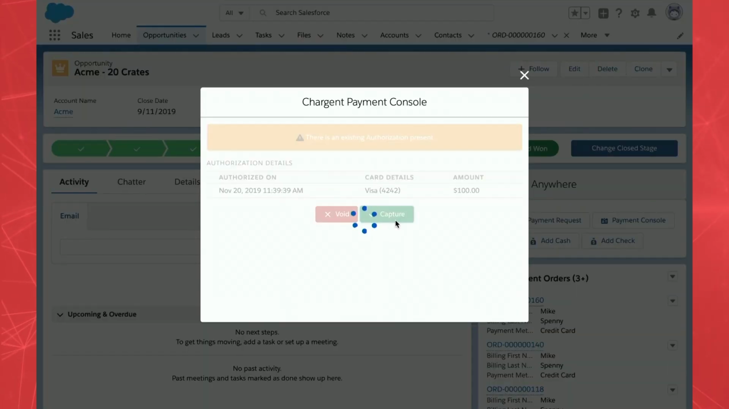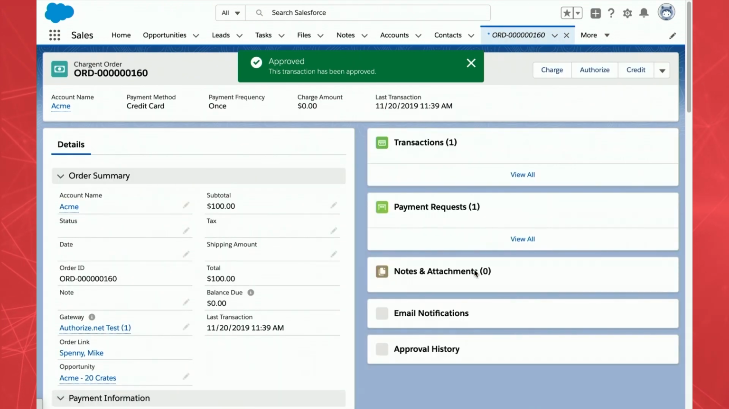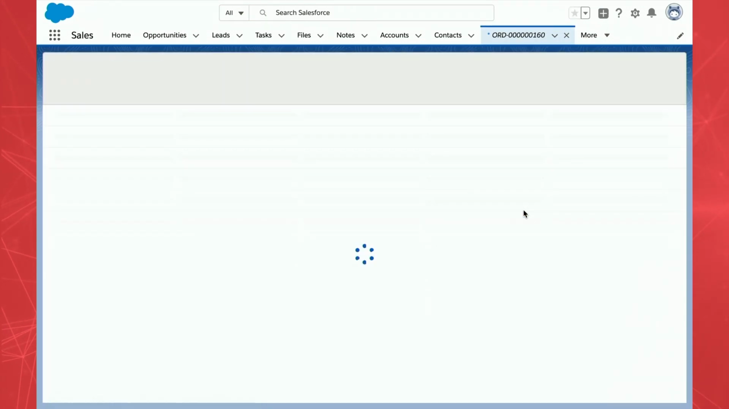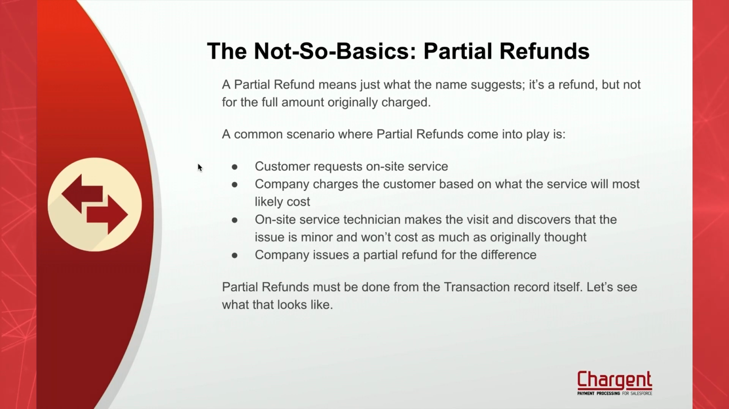So in this case, I'm going to say, yeah, let's capture that. We shipped it. And if we take a look back at that Chargent order, that transaction type has just changed from authorization to type. Make sense? Yeah.